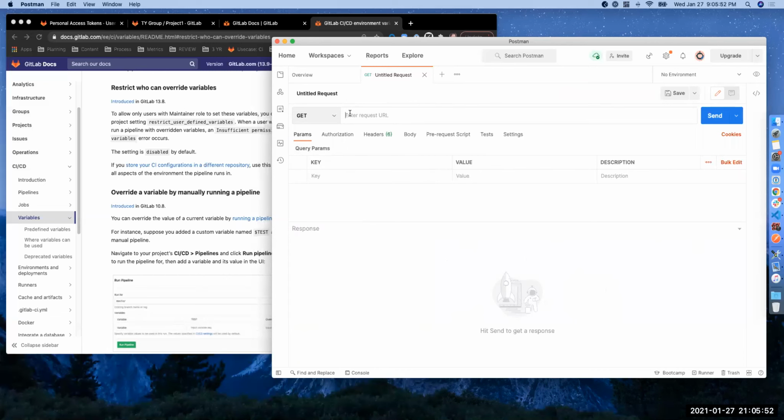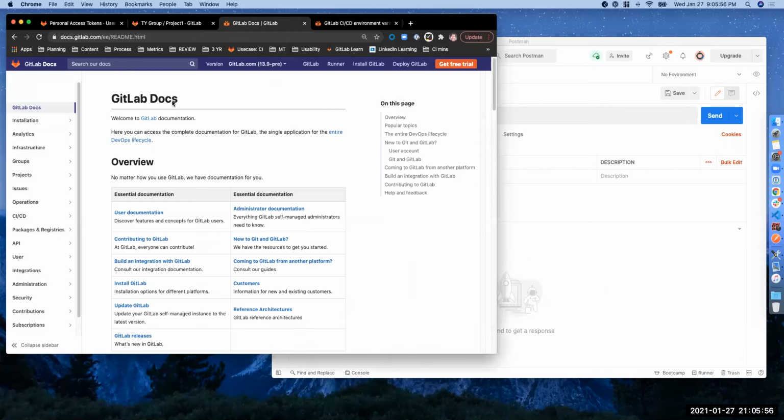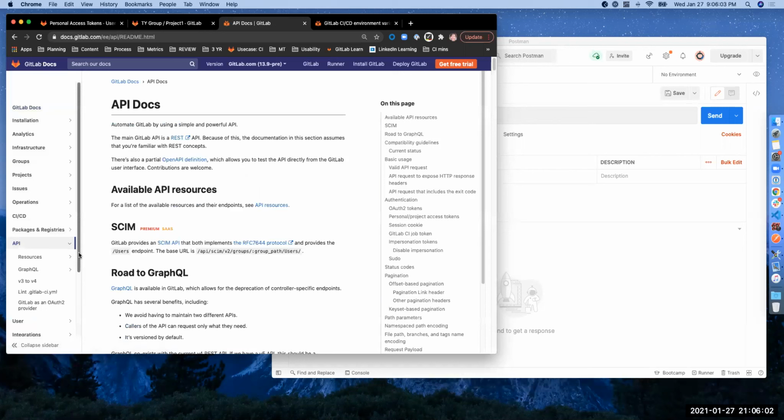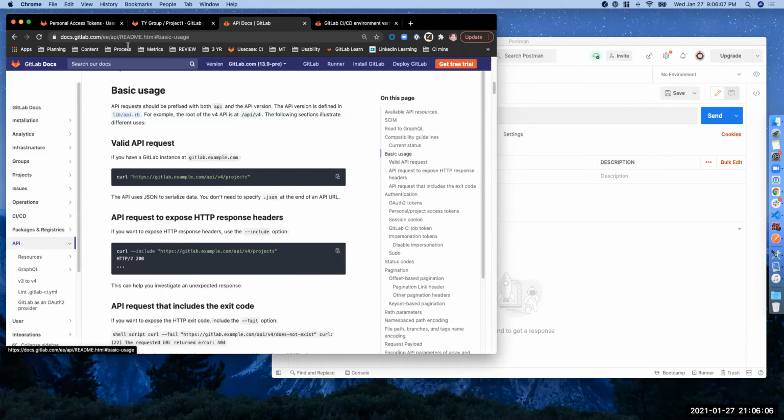What do you enter for a request URL? This is where you can go to our GitLab docs and in the left navigation, click on API. And you can click in the right table of contents to basic usage. And the docs will explain to you what has to be prefixed to the API request. It'll give you an example. And for the first example here for a valid API request, you can copy this example.